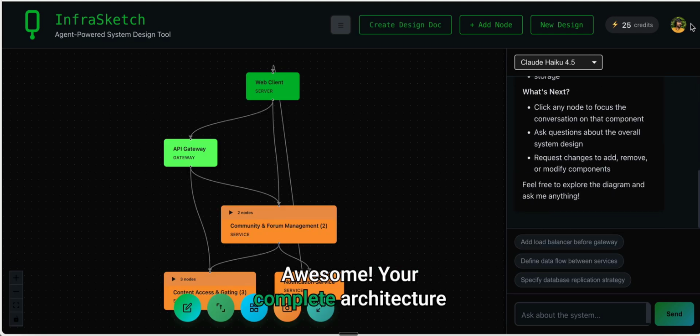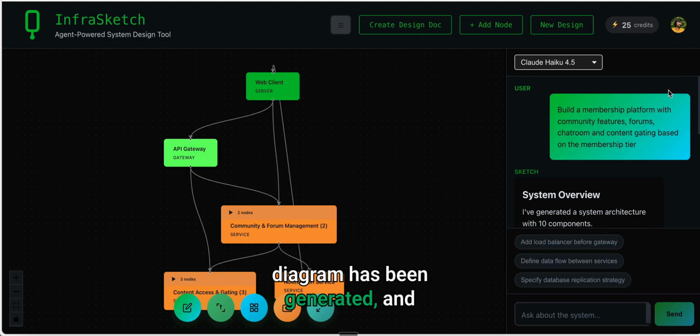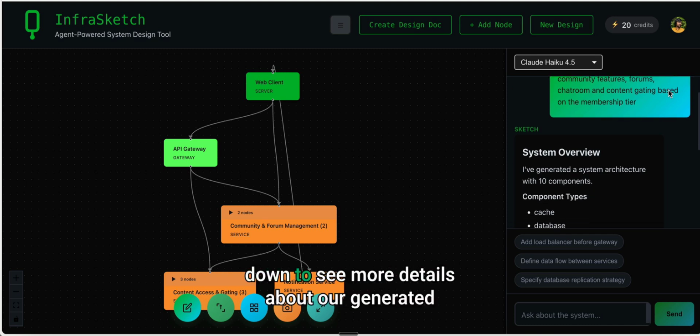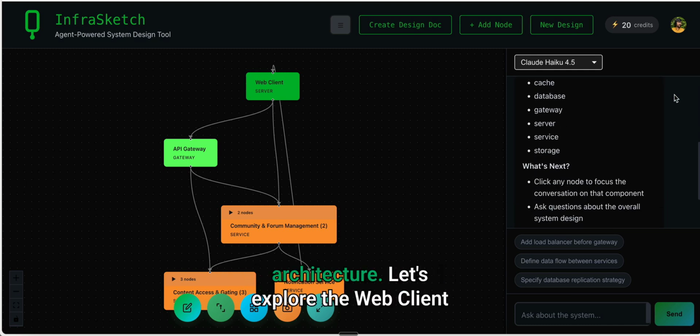Awesome! Your complete architecture diagram has been generated, and you can see the system overview in the chat panel. Now that we have our initial diagram, let's explore and inspect the components that were created. Let's scroll down to see more details about our generated architecture.